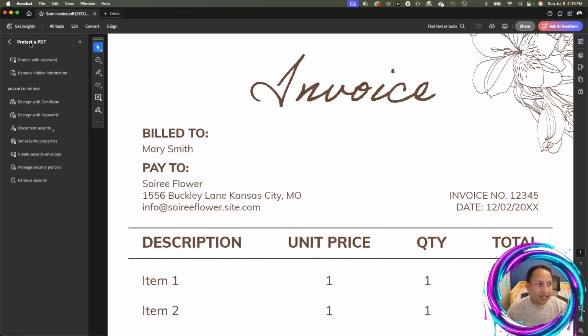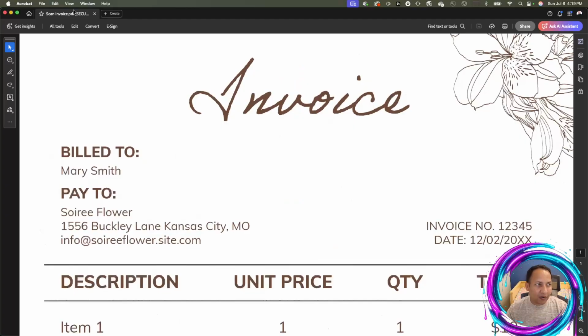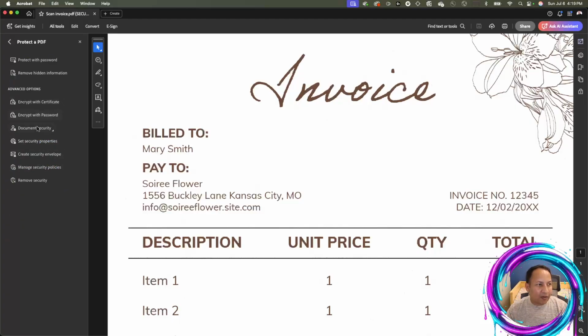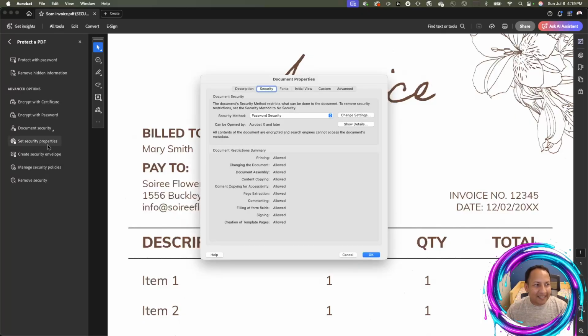So you'll go into protect a PDF again, right? So you open up that secure document, you go into all tools, you go into protect a PDF, and then you click on the option which says set security properties. And this is the option that is going to let you control and disable any of the security applied, right? As long as you know the password, of course. So you will click on this drop down and you'll say the security method right now is password security, but what I want to do here is I want to change it to no security.